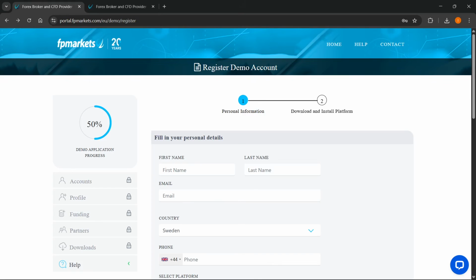In this video, I'm going to show you how to connect FB Markets to MT5. Now, the first thing you have to do here on FB Markets, of course, is create an MT5 trading account. I'm going to show you how to do this using a demo account, but of course, you could do the same thing with a real live account as well.